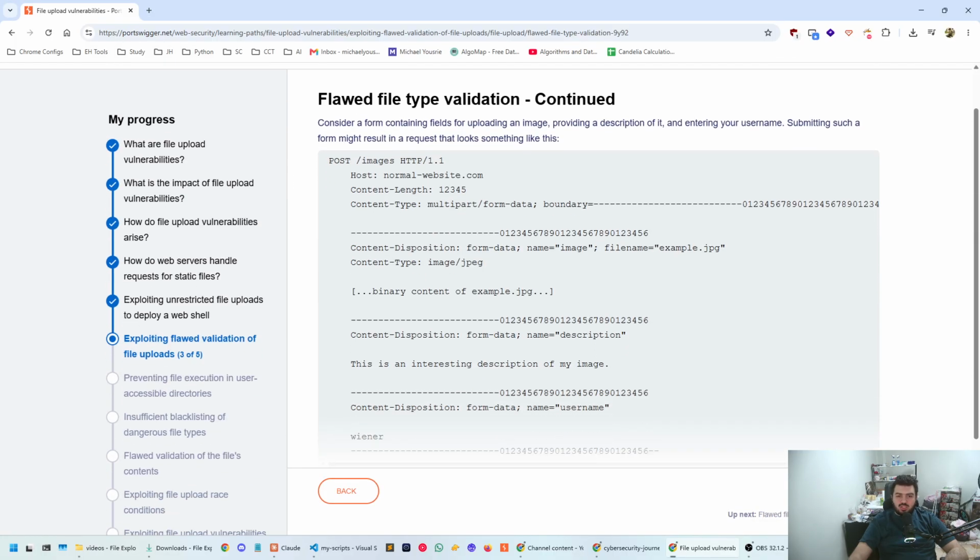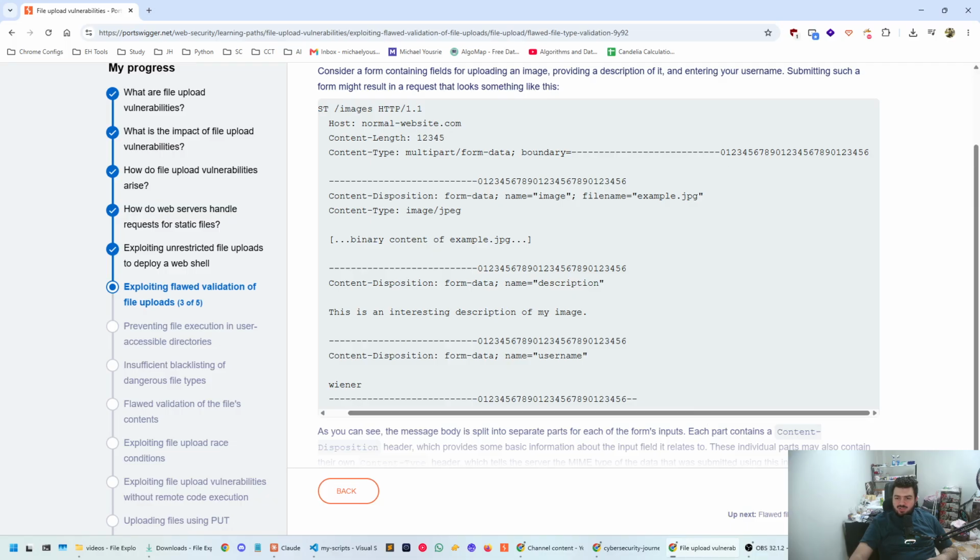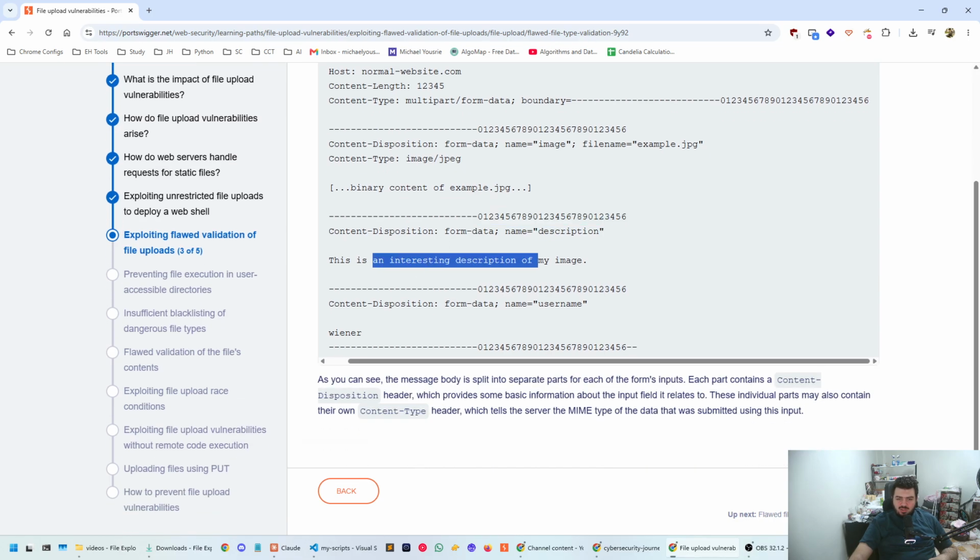Consider a form containing fields for uploading an image, providing a description of it, and entering your username. Submitting such a form might result in a request that looks something like this. POST /images, normalwebsite.com, Content-Length 12345, and then the multipart form data. It has a boundary, then Content-Disposition, name image, filename example, the binary content of the example, and then the boundary right here. Then the description: this is an interesting description of my image, username wiener, and so on.